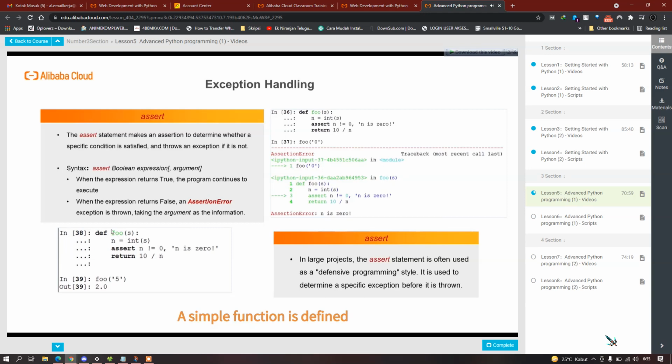A simple function is defined. The function passes in a parameter s. It tries to convert s to an int type and assign the value to n. If n is not equal to 0, the Boolean condition is true. We then execute the next line, returning the result of 10 divided by n. Because n is not equal to 0, there will be no division by 0 error.